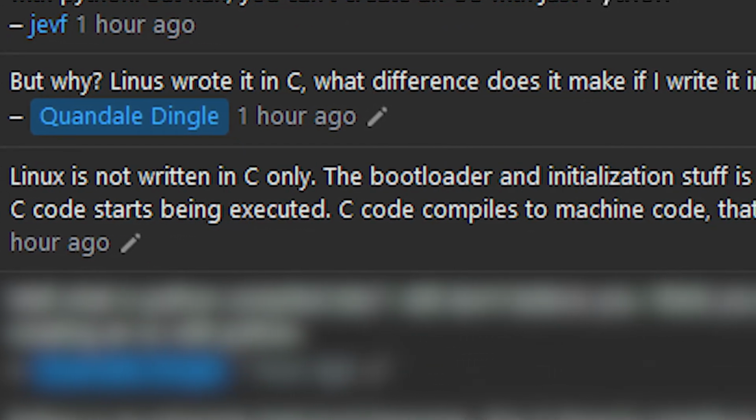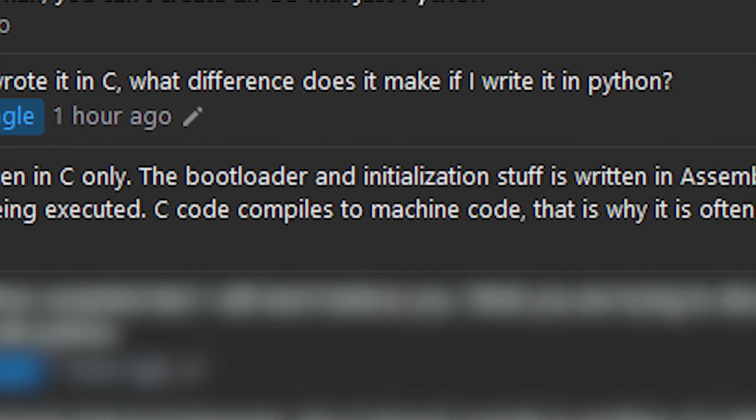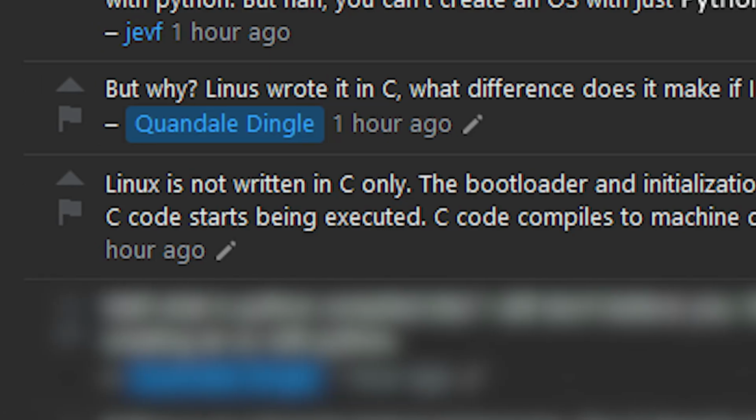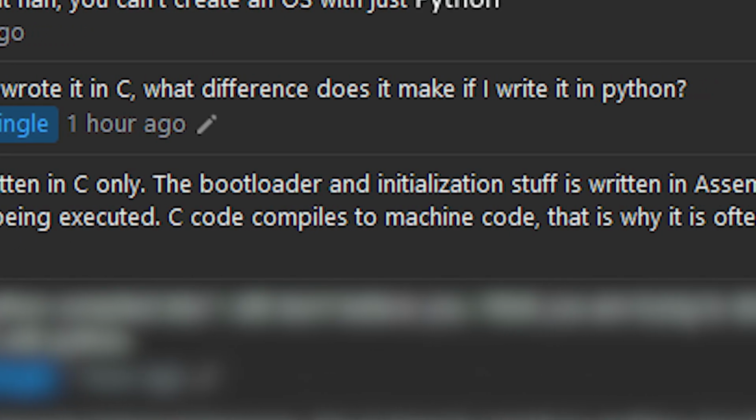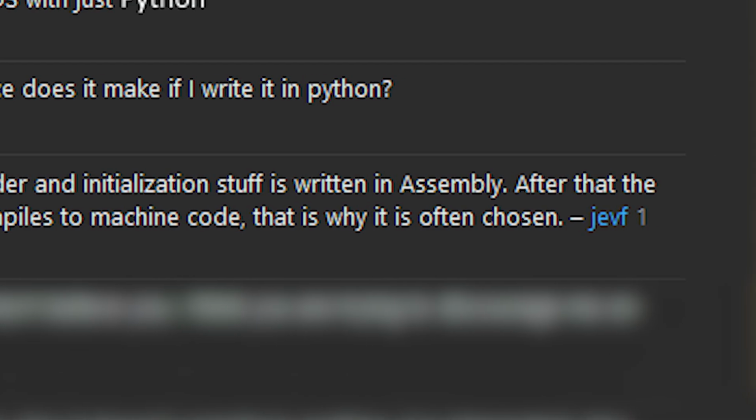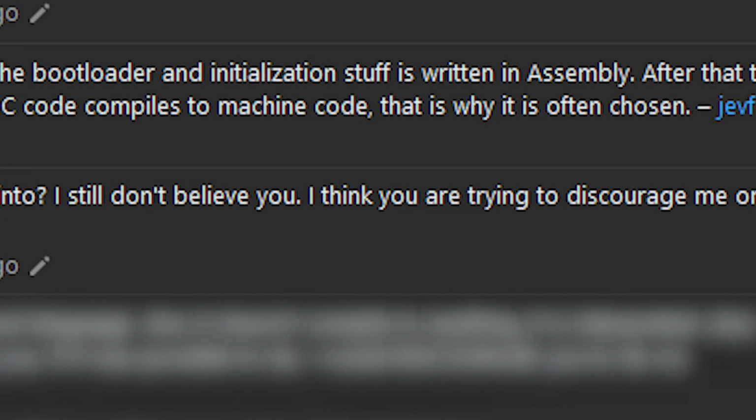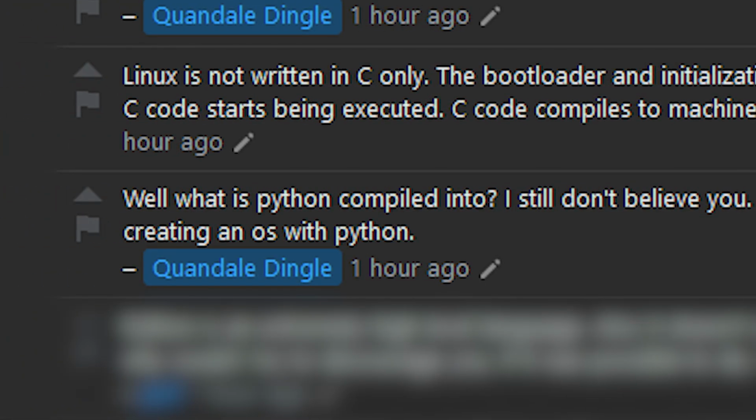Linux is not written in C only. The bootloader and initialization stuff are written in assembly. After that, the C code starts being executed. C code compiles to machine code. That's why it's often chosen. Well, what is Python compiled into? I still don't believe you. I think you're trying to discourage me on creating an OS with Python.